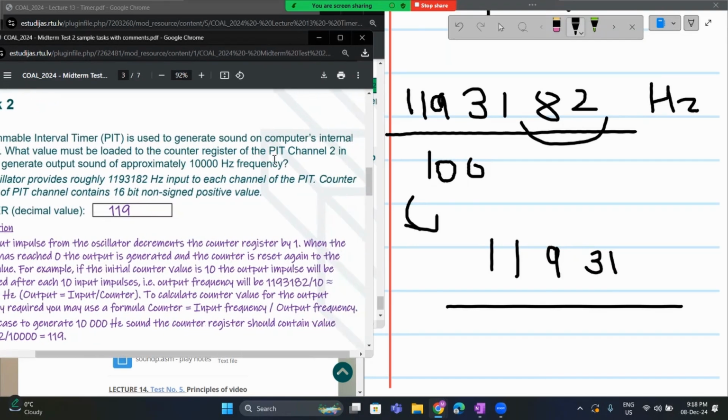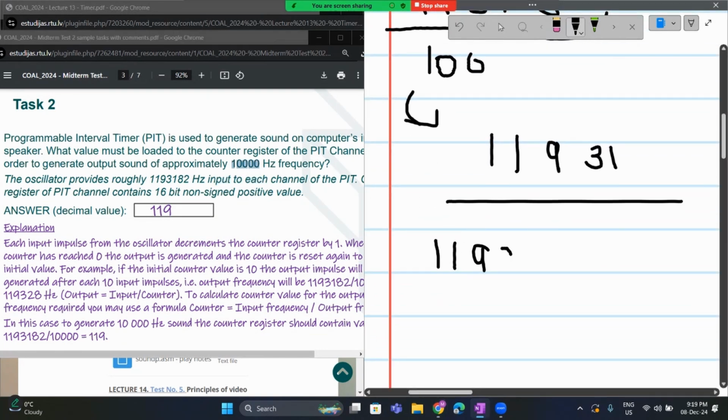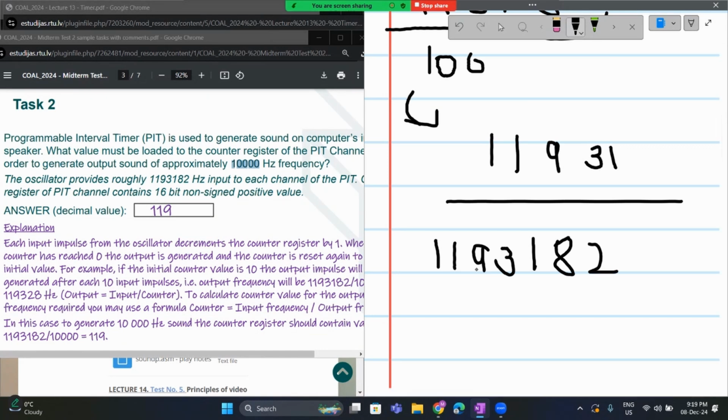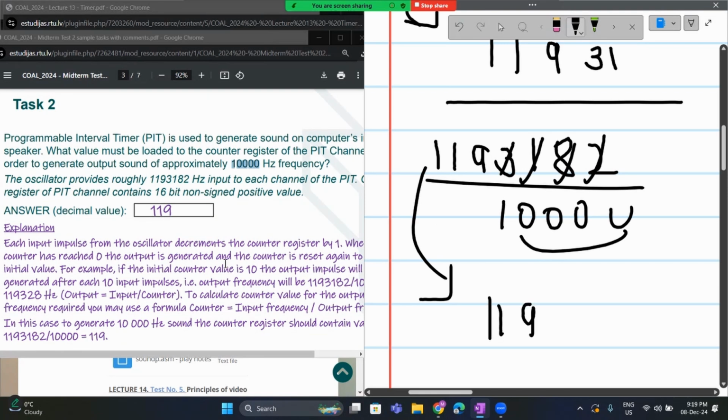Similarly, there is a related question here. PIT is used to generate a timer and output sound. What value must be loaded to the counter to generate an output sound of 10,000 hertz? Again, this is all mentioned, you don't need to remember any of this. 119312 hertz is mentioned, and if we want 10,000 hertz of sound, we divide this by 10,000. 10,000 has 4 zeros, so we just remove them and we get the answer 119. That's how this one works.